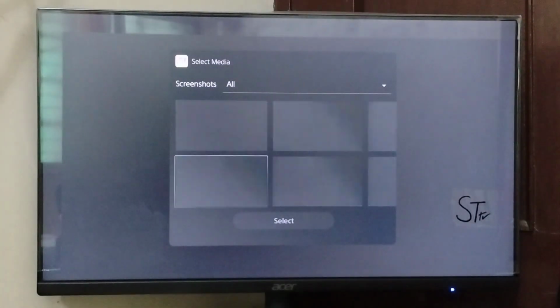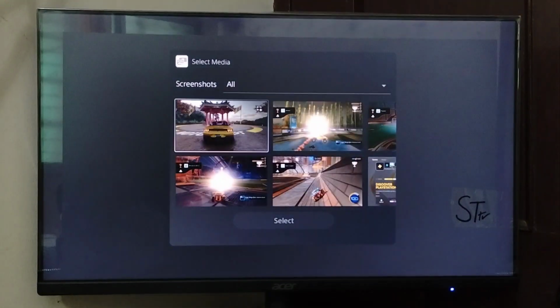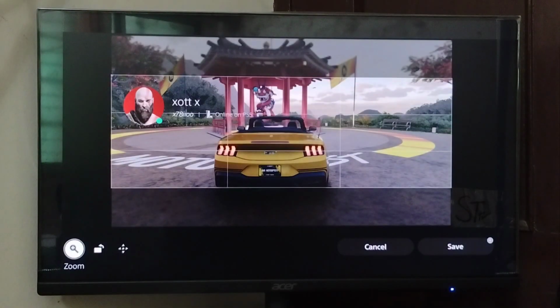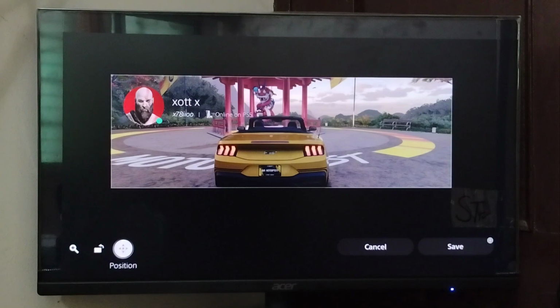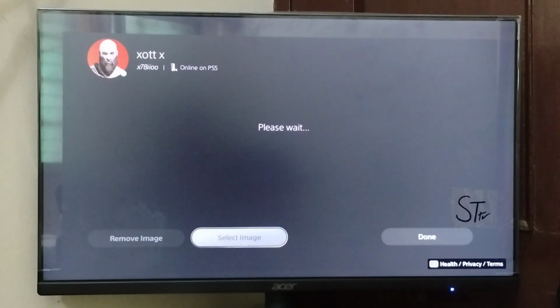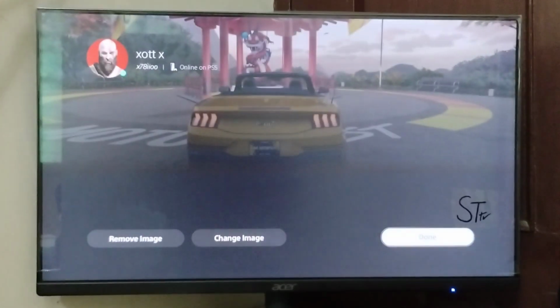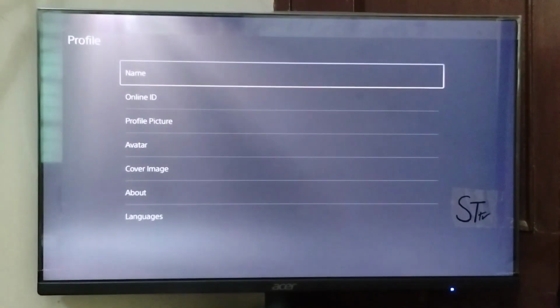Now from here select the picture you want, and to select it, go on that picture and press X, and then go down on select and press X on your controller. From here you can zoom, rotate and position, and after that go on save and press X and wait for a few seconds, and then go on done, press X.